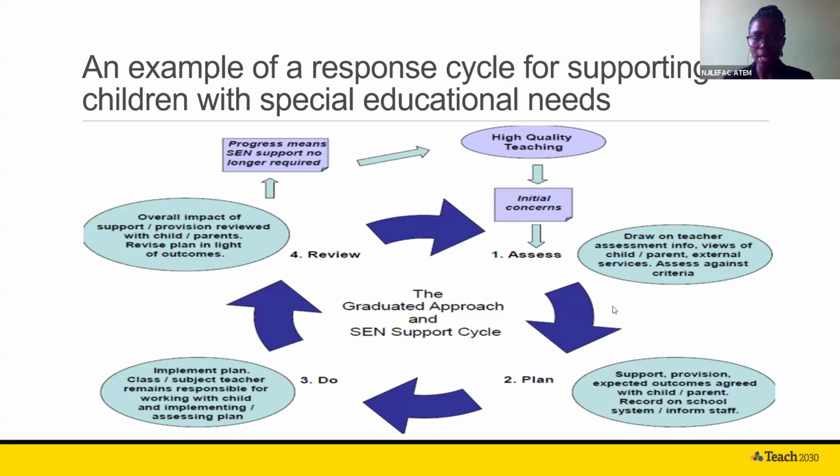After assessment, we now move to planning. In the planning section, notice that it's not solely dependent on the teacher. Integrate the planning with the assistant teacher, the SEN coordinator, and the parent. Here we have long-term plans and short-term plans. All of these are taken into account when planning.